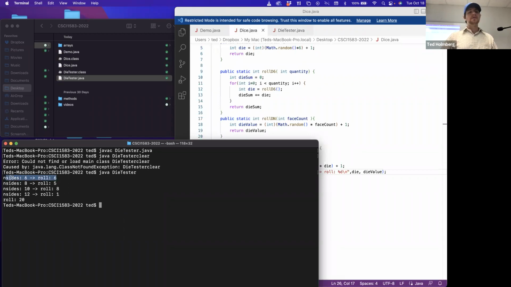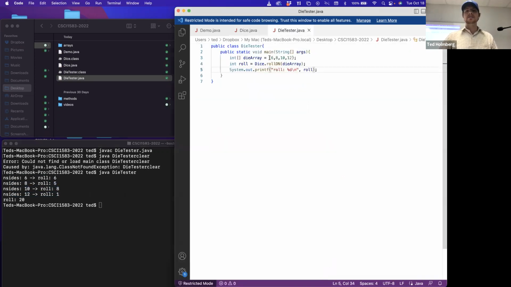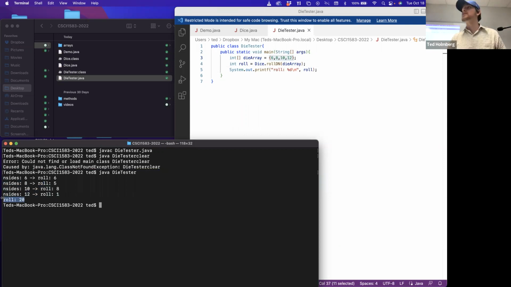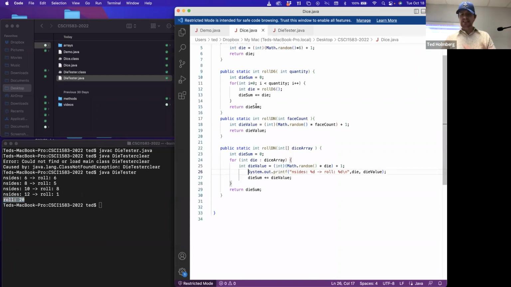So notice inside of our array, it rolls a 6-sided die, it rolls an 8-sided die, it rolls a 10-sided die, it rolls a 12-sided die. If I go to my die tester, that's the collection of die I have. It takes all these, it sums it up, and it returns back to my die tester the value of 20. So this works, right?